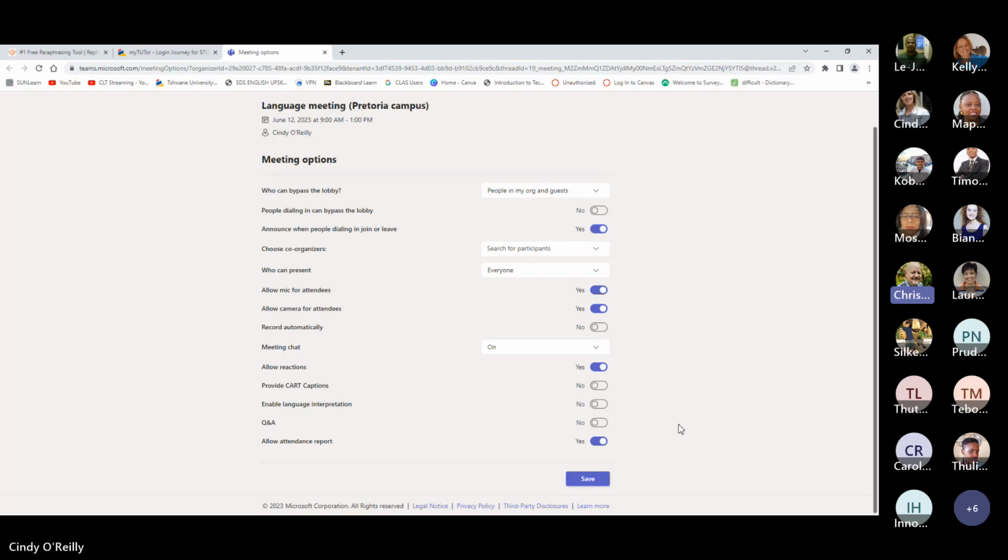Okay. Record automatically. That would automatically record so that you don't forget to record your session. Meeting chat, that allows the chat feature. Allow reactions, that is for clapping hands and thumbs up and things like that. It's great to have that switched on. The captions is if it also goes hand in hand with this language interpretation. That is not something that we would normally use. And then Q&A, I prefer just using the chat room, but you can use a Q&A if you want, and you can switch that on.